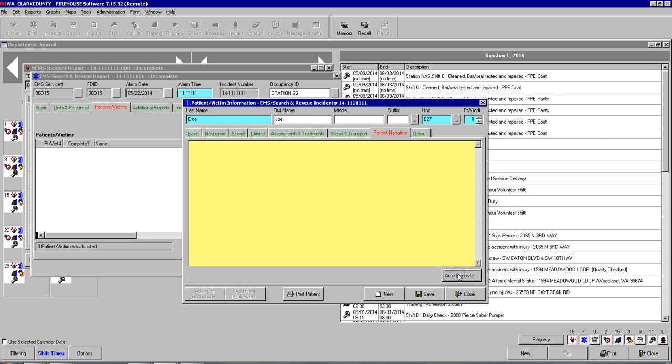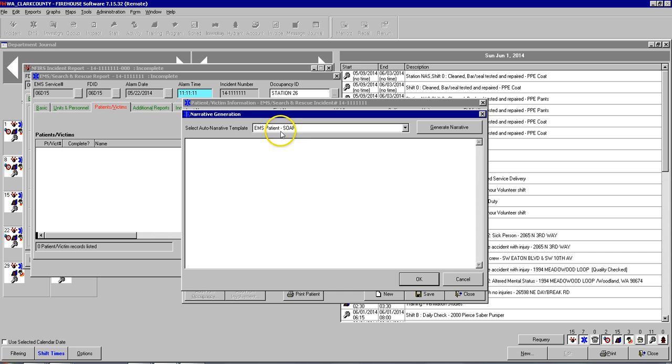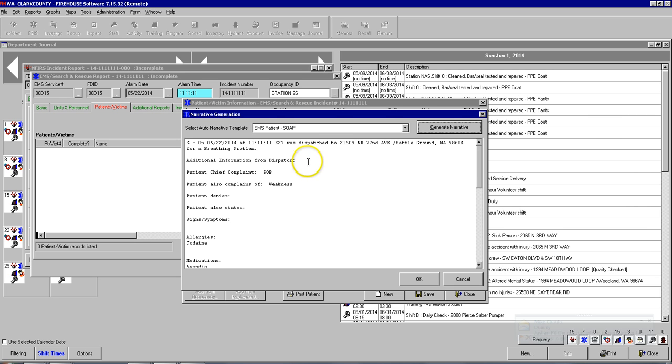Again, just go to the auto-generate button. It's already got the SOAP as the default, and just say generate narrative. This gives you your framework to work off of and start filling in the blanks. So any information that you got from dispatch, you can enter in here again, or you can say see the INFERS report if you entered it there.